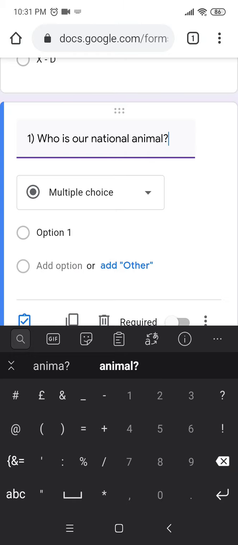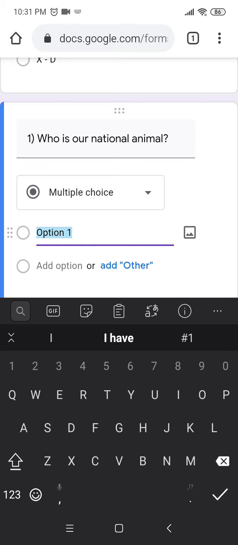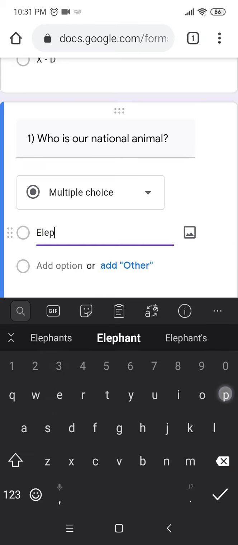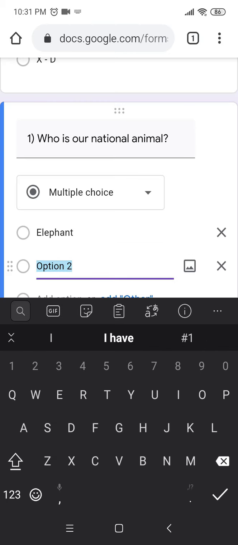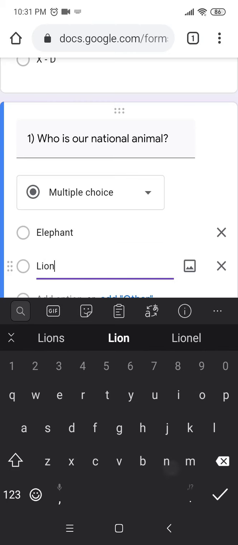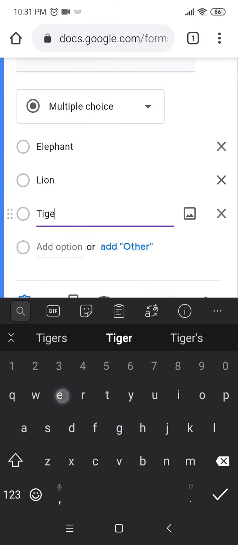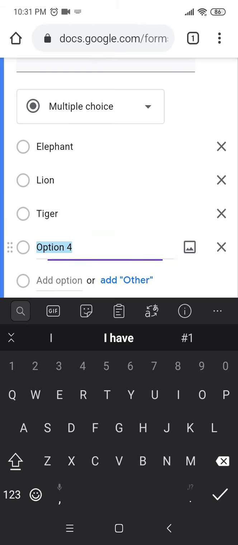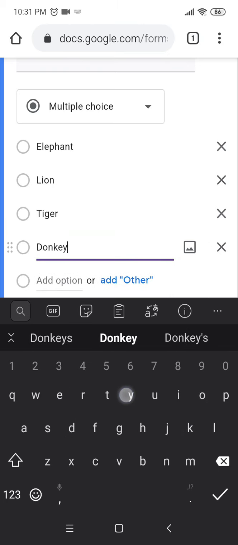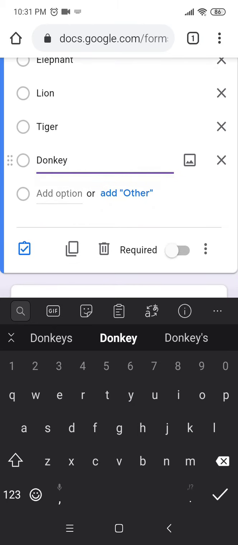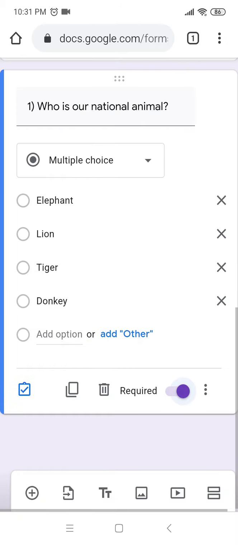Then in option 1 you can put in the names of the animals you want, suppose elephant. Add option, and then add your second option, suppose a lion. Click on add option and add your third option, suppose tiger, and then the fourth option you can enter, suppose donkey. Once you are done, you click on required.